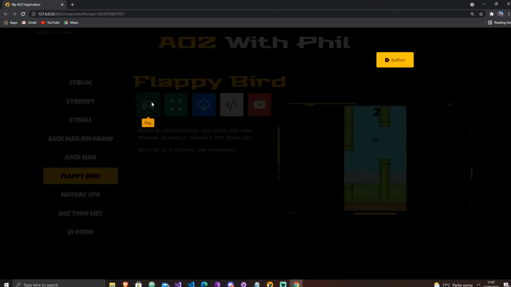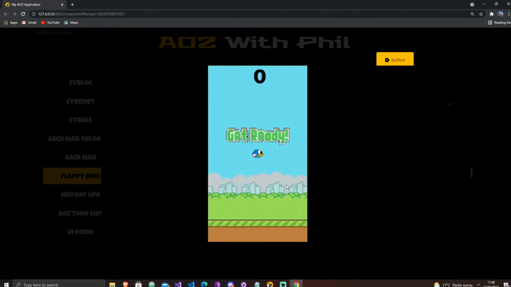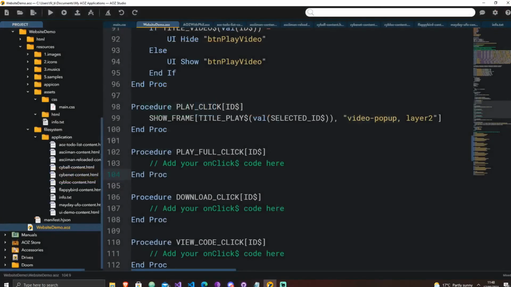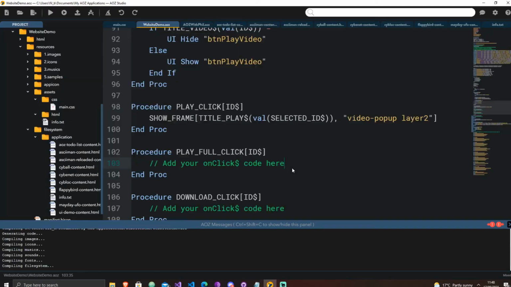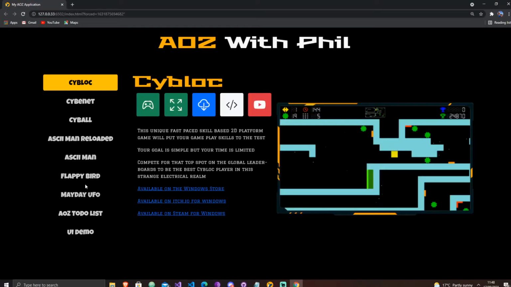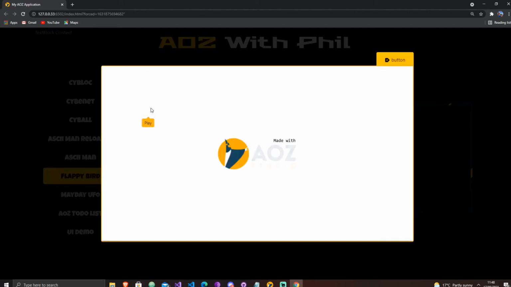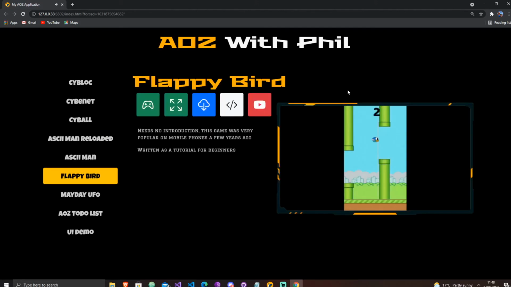Let's do this one. Did I name that class incorrectly? I'll put a comma in. Don't need the comma. There you go, that gets loaded into the iframe. And it's all fully playable.